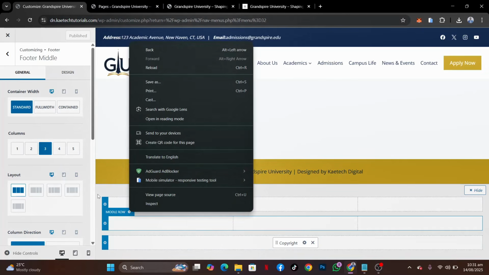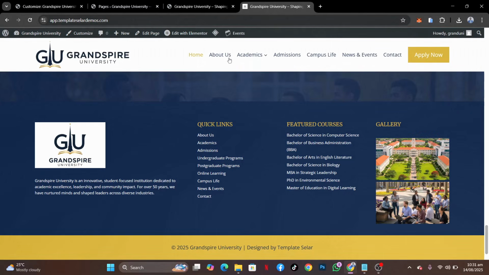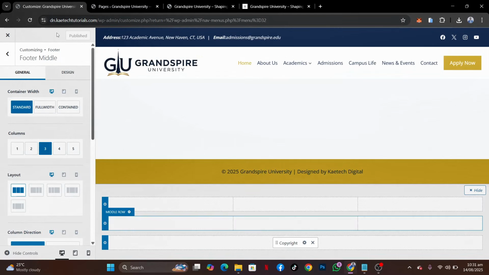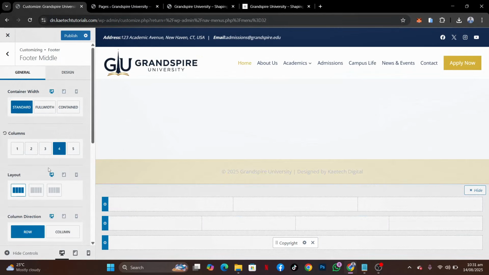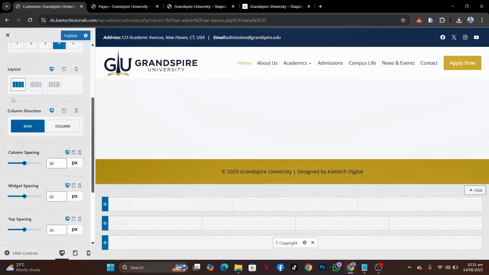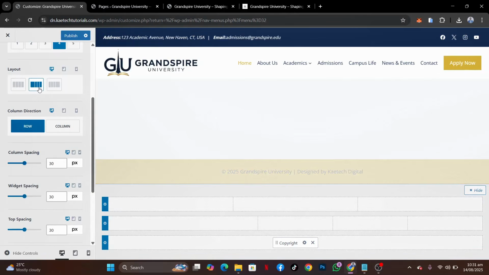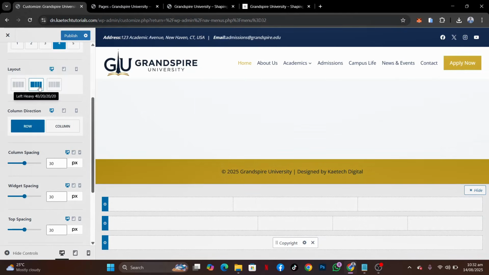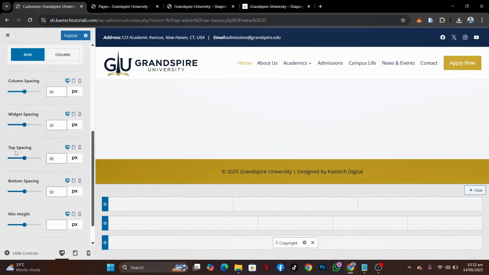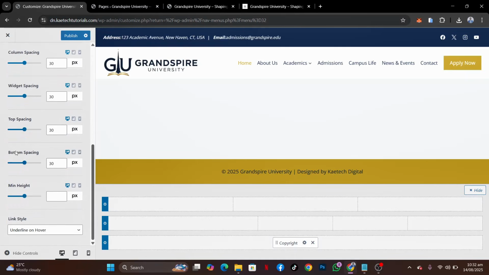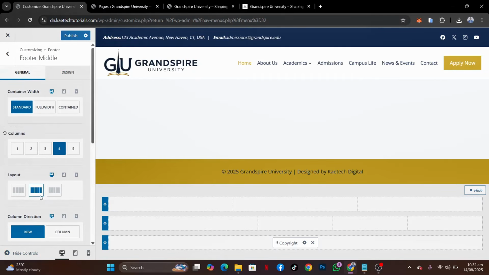So with the main row, we're going to check and see it is 1, 2, 3, 4. Okay, so we're going to go ahead and make it 4 columns over here, and the layout we want it to be like this. Okay, so 40, 20, 20. All right, so basically I think for now it's okay. So for the link style, we're going to say no underline, and then let's just publish it.